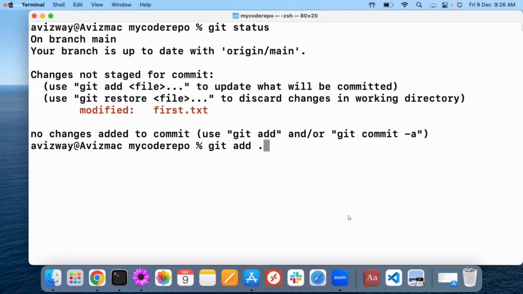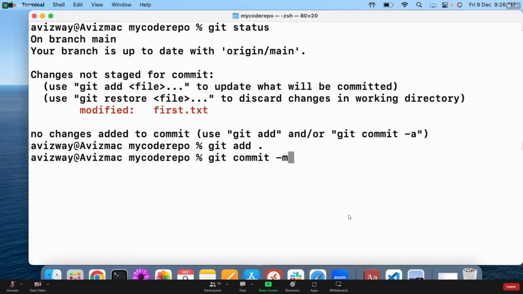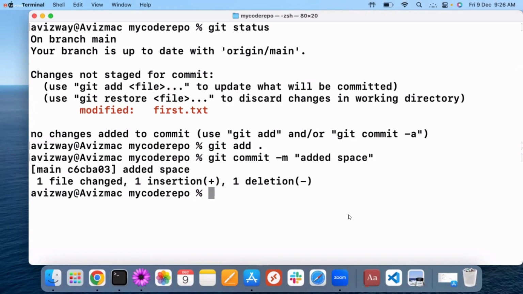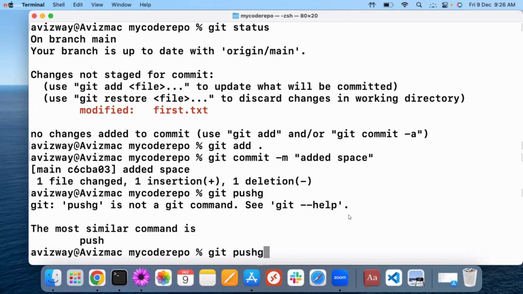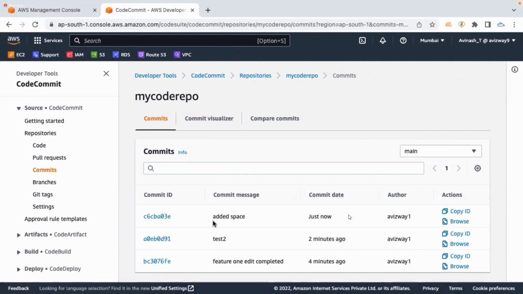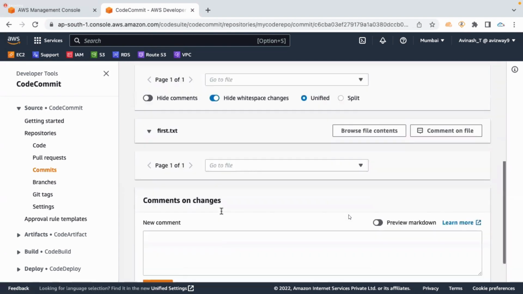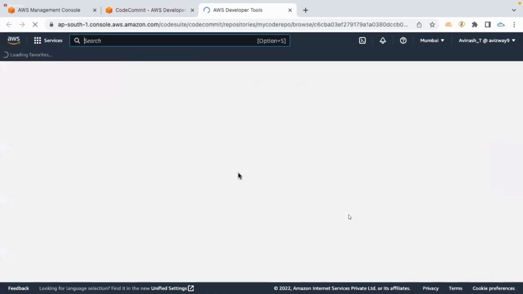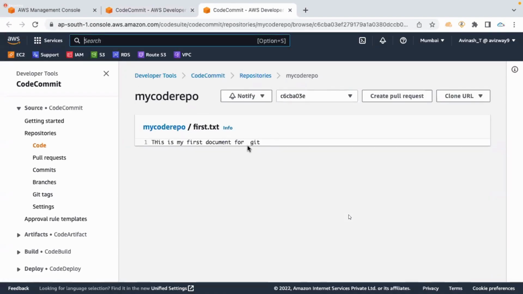Again, what is the command? git add, git commit, added space, then git push. So now, if we go here and refresh the commits, you see added space came. If I go here to this commit ID, it will show what exactly happened. Here, browse file content, it will show what exactly happened.